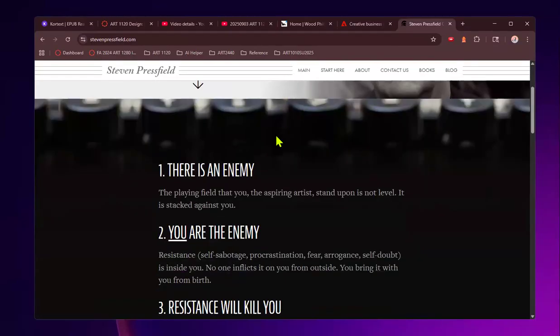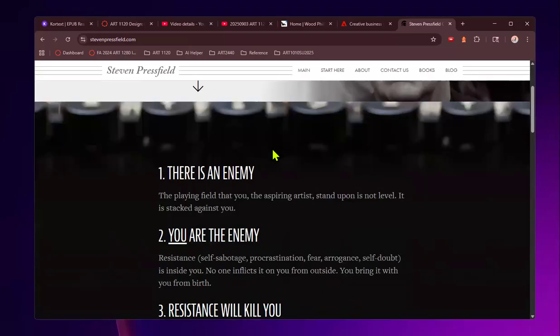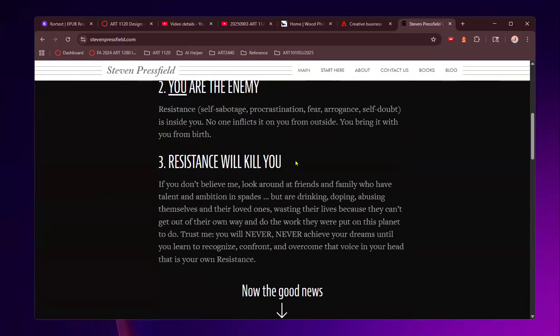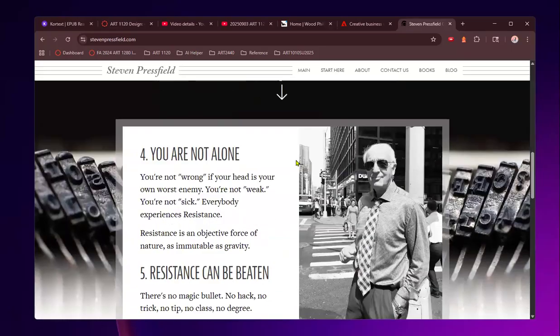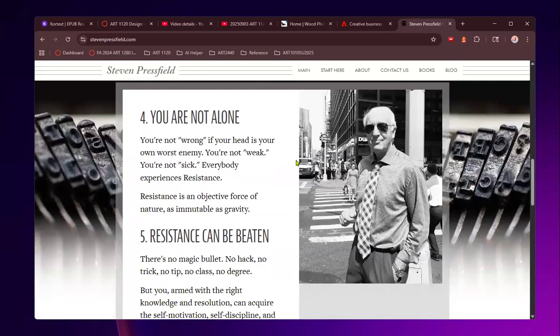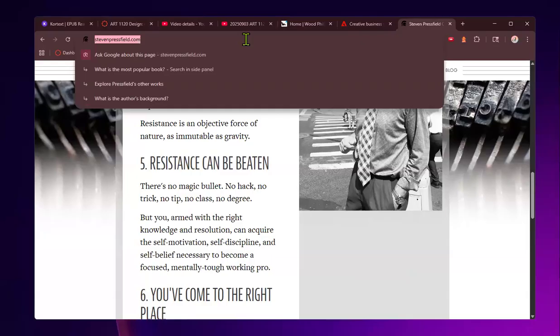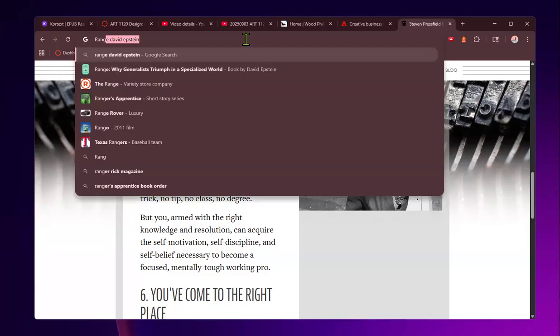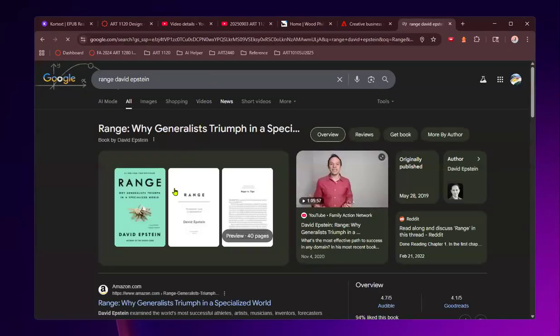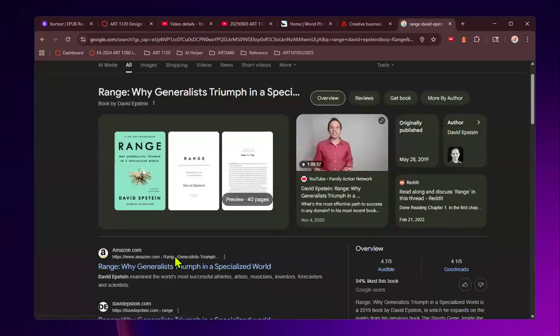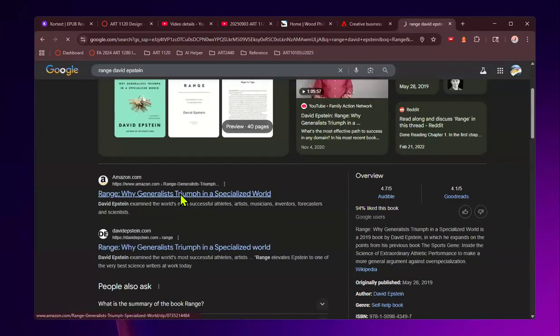First, the bad news. There's an enemy. You are the enemy. Resistance will kill you. So resistance is futile. You are not alone. But so I like his little process here. I love it. So as an artist and an entrepreneur, I mean, he kind of focuses on that group of people. So it's fun. And then this is The Range by David Epstein. And what's interesting about David Epstein here is he is a sports writer.